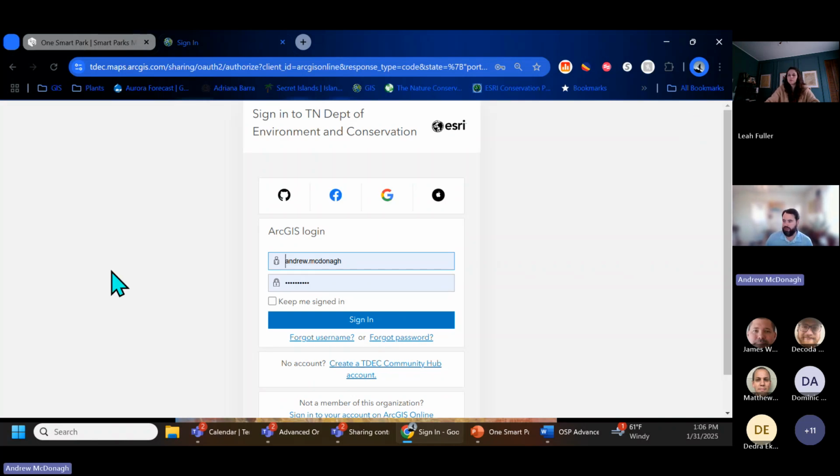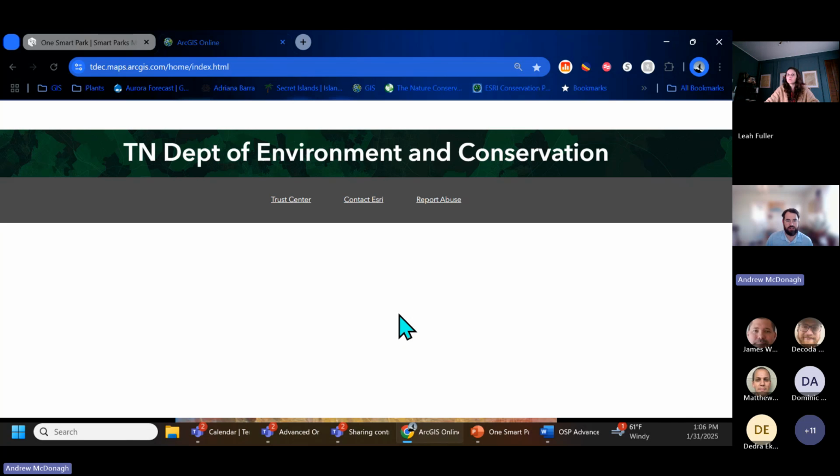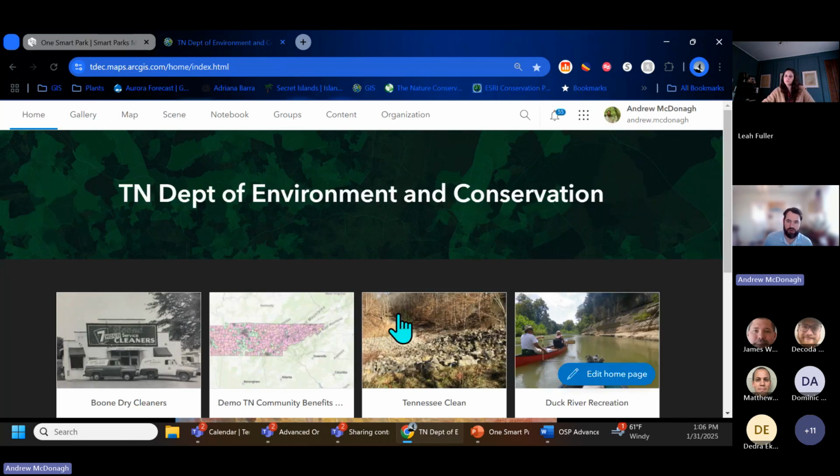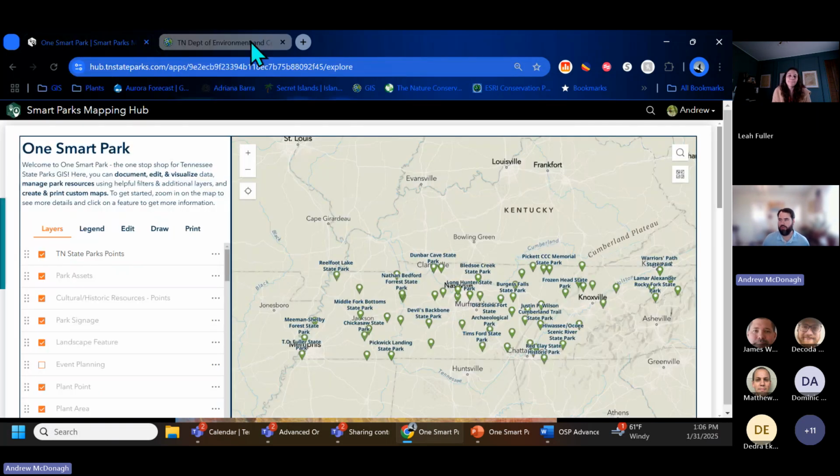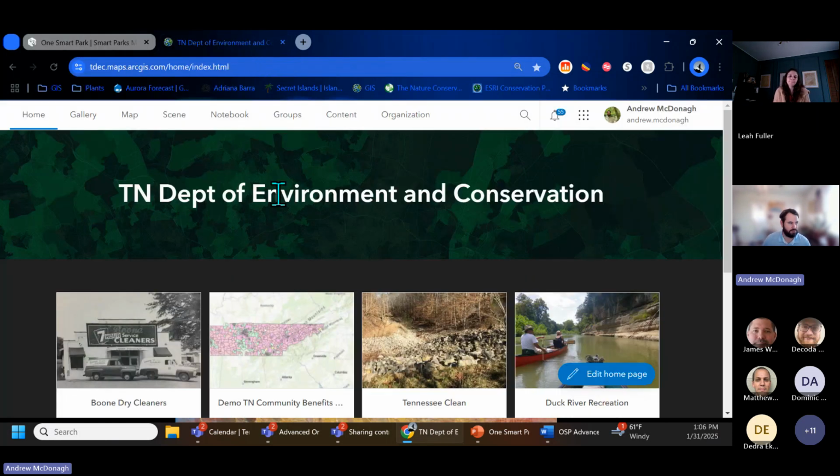So you're going to sign in with your account. If you need an account, or your staff, your maintenance workers, your admin, or an SIR is going to be doing some mapping, reach out to me. If you need a password reset, you can also reach out to me as well, and we'll get you started. So this is what we call the TDEC page, and this is what we call the hub page, in case you hear us referring to that.